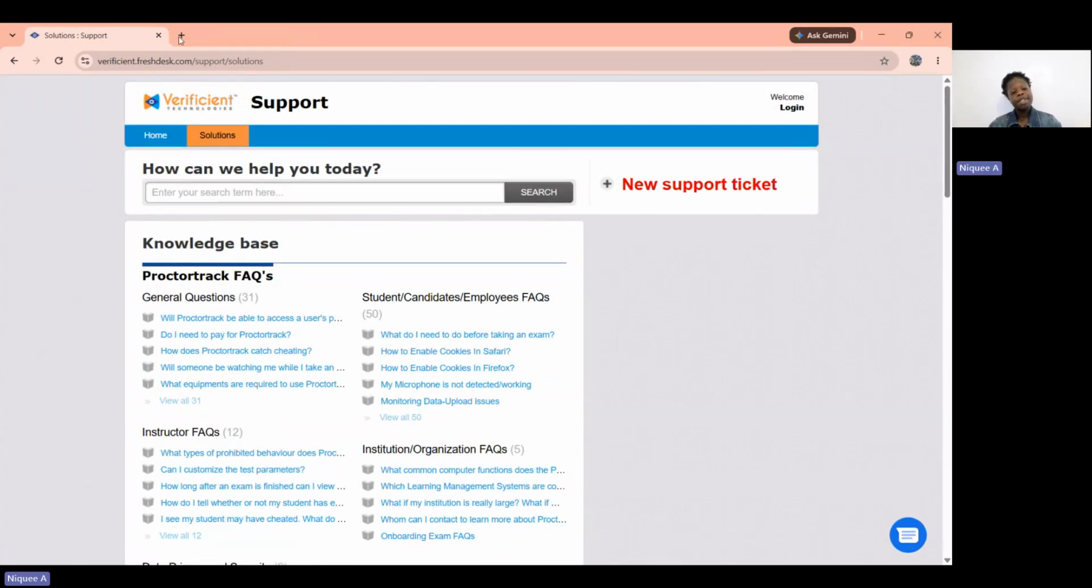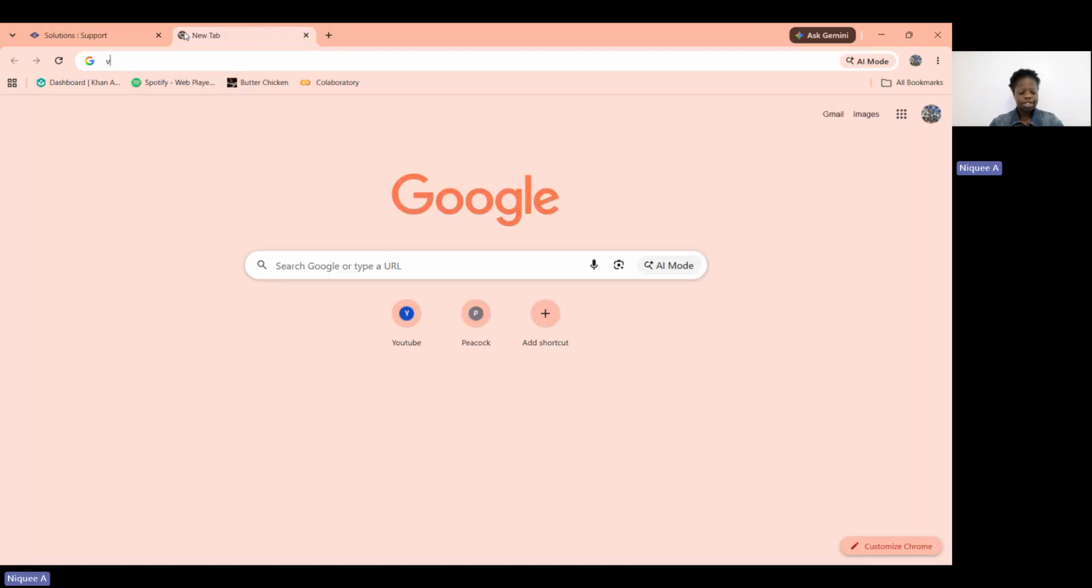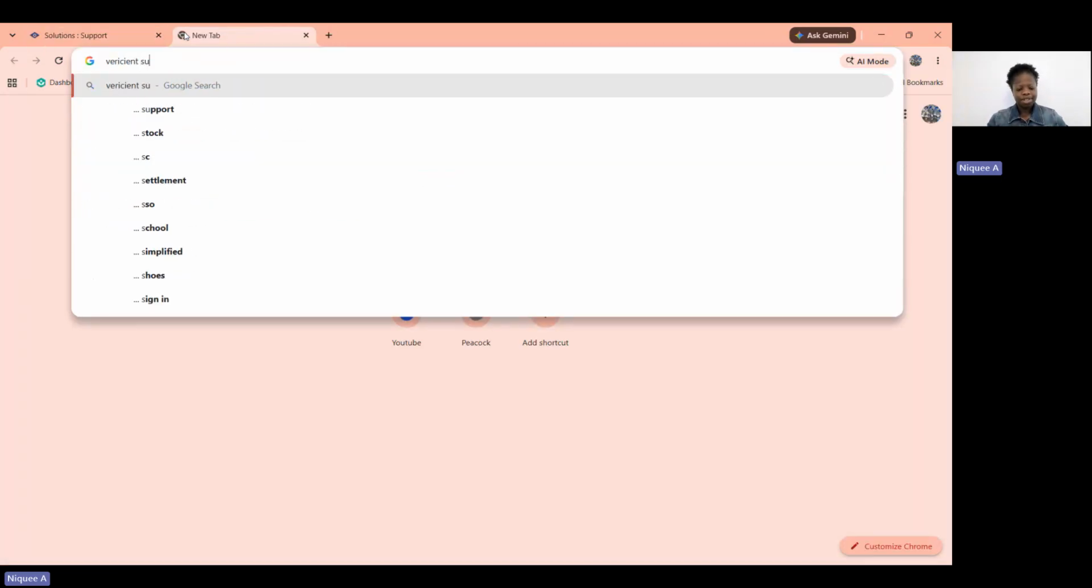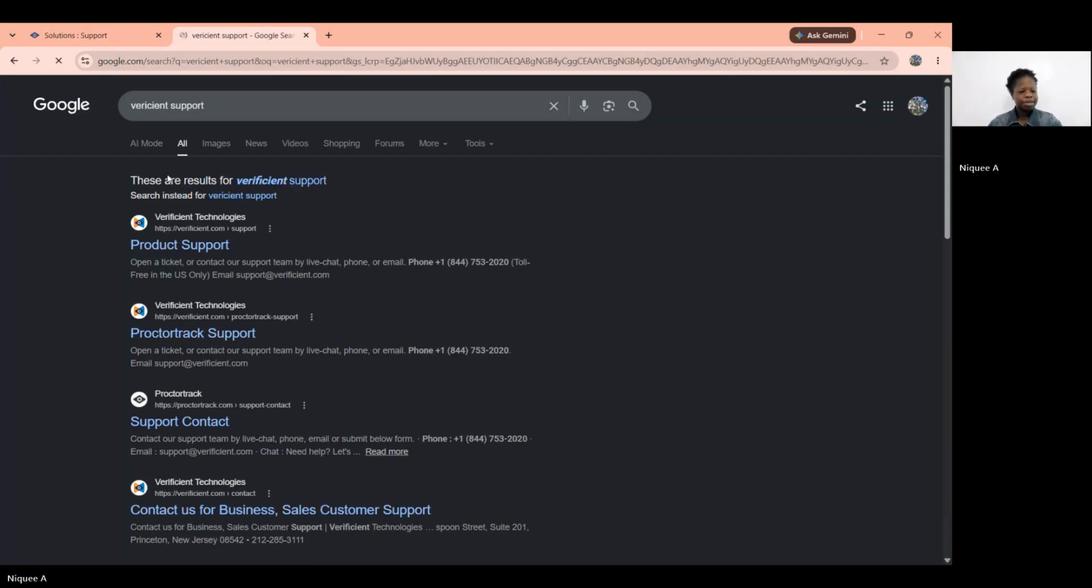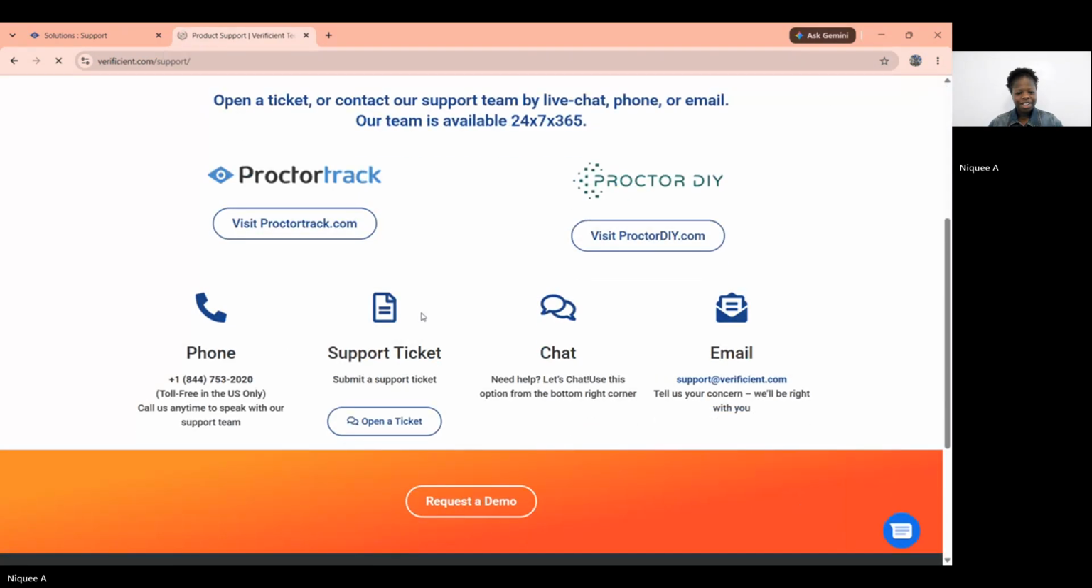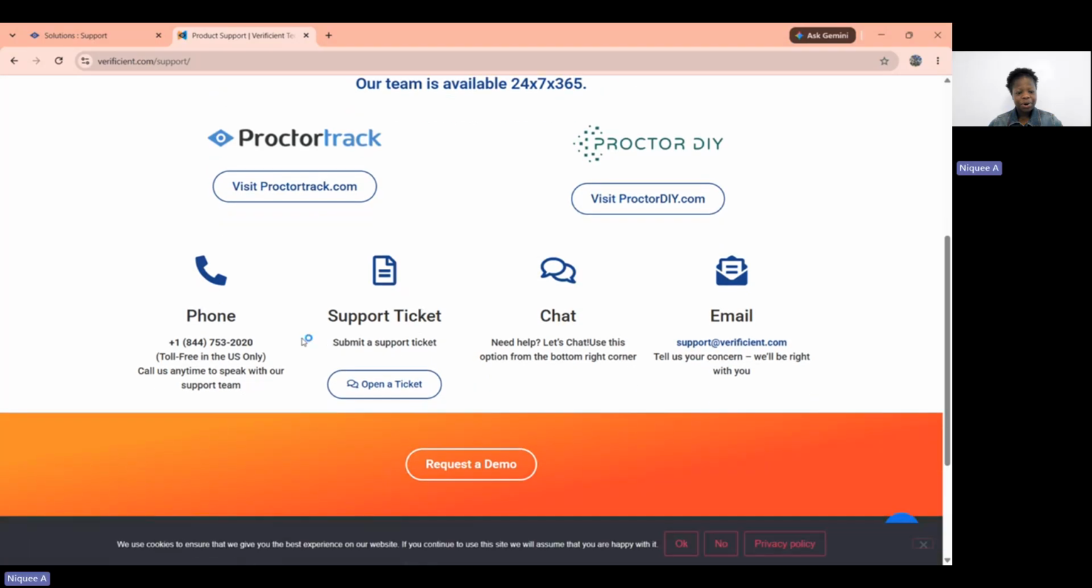Now, my particular problem was, let me search up the support before I start talking about this story. You can always call, submit a support ticket. You can chat with a chat bot. You can also email them if you need help during or before you take your test.